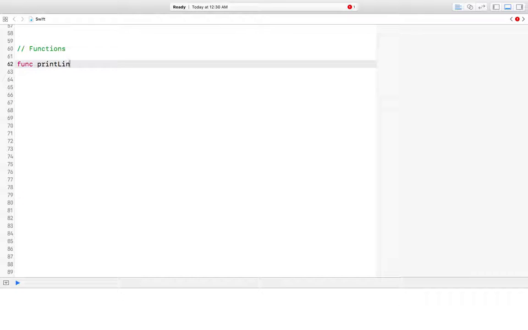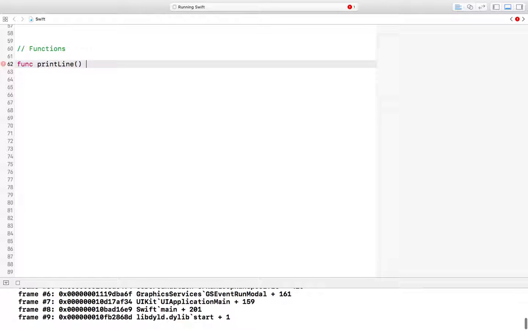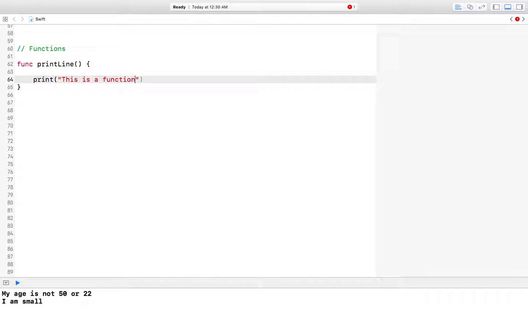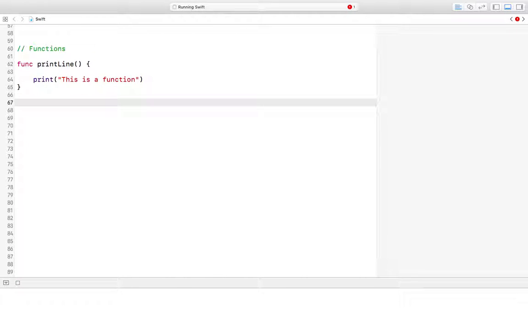So I am giving the name of the function which is print line, and then a parenthesis which accepts arguments, and then curly braces. So this is a simple function. In this function I will just print out this is a function. So first I will tell you the three different types of functions.